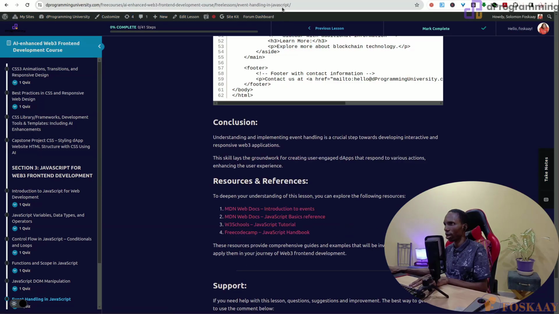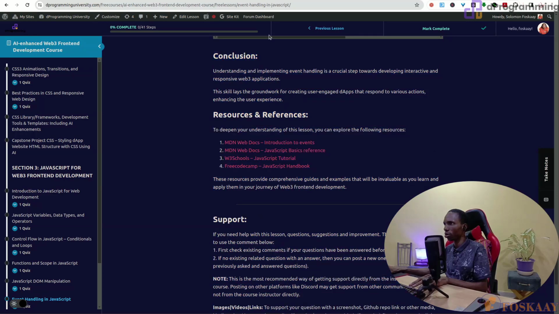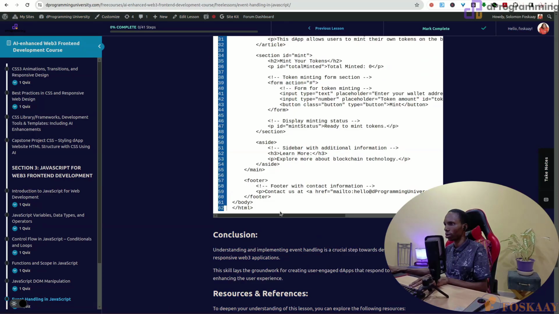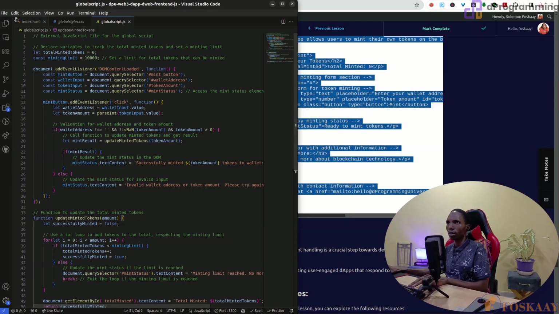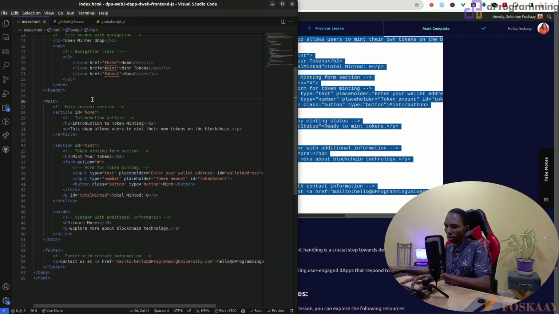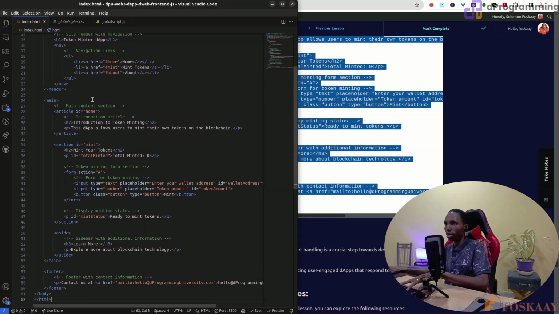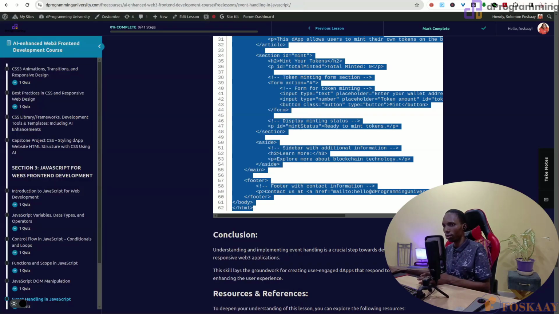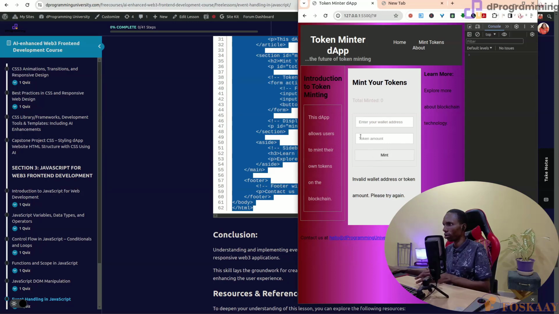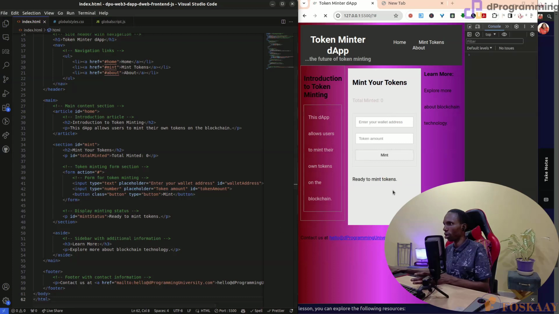So that's why I try my best to put them here for you. So let's see. Let's replace the HTML. Let's replace the HTML now. Then you see it. Let's see if that works. Do you see it now? That is now able to give us the error. You see, ready to mint. You see, all this now has been updated.